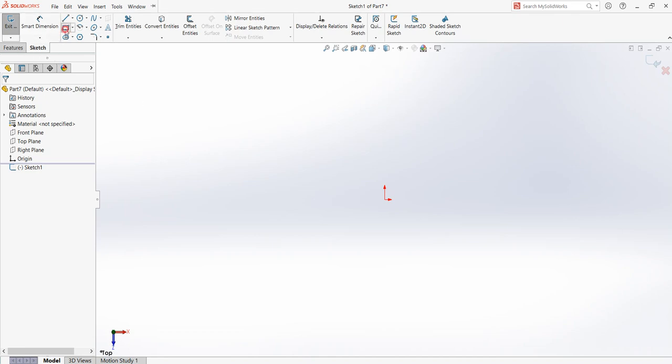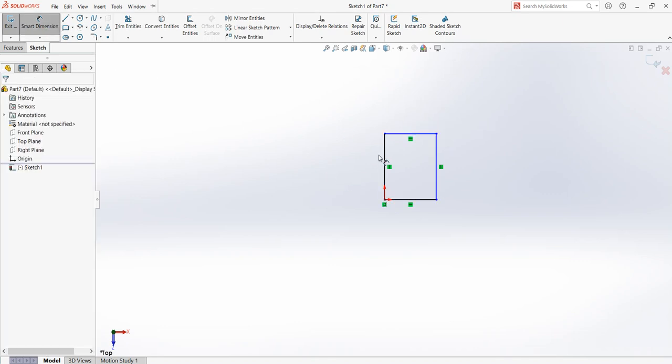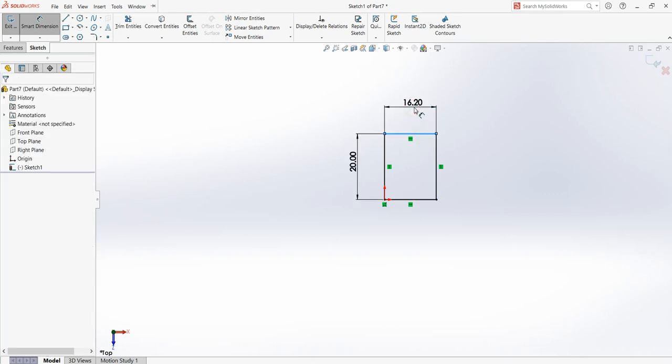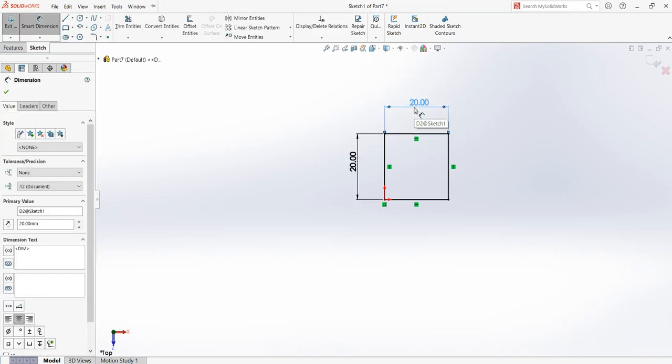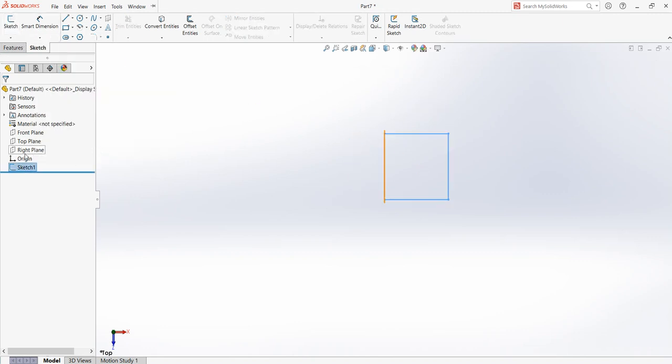So just let me draw a 20 by 20 rectangle here. Make it 20 by 20. I'm doing from the top plane. And then say OK. So I'm not going to boss this. What I'm going to do, I exit the sketch, but then I want to make another sketch on top of this on a different plane.